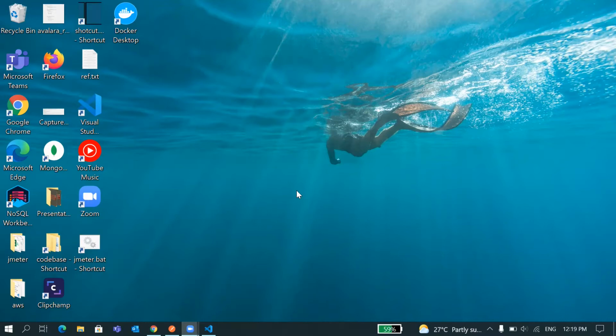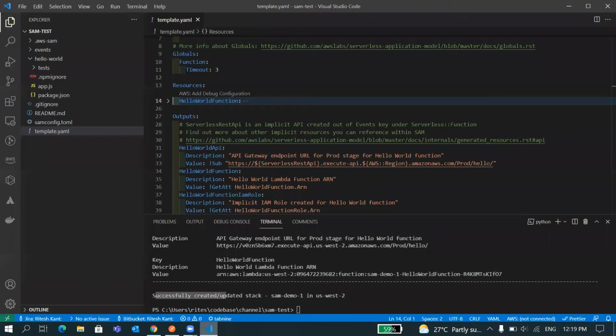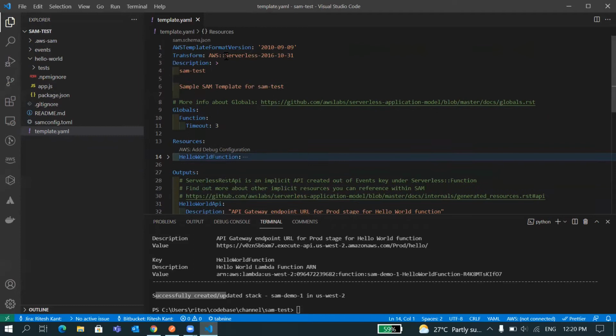So in the part 1, you have learned how you can create and deploy AWS SAM application. And in this video, I'm going to show you the coding part of it, and I'm going to explain what it means. So the main file in the SAM is the template YAML file. This contains all the configuration and it defines your resources.